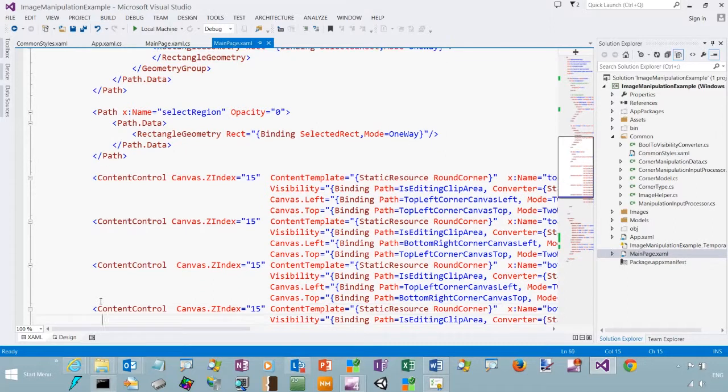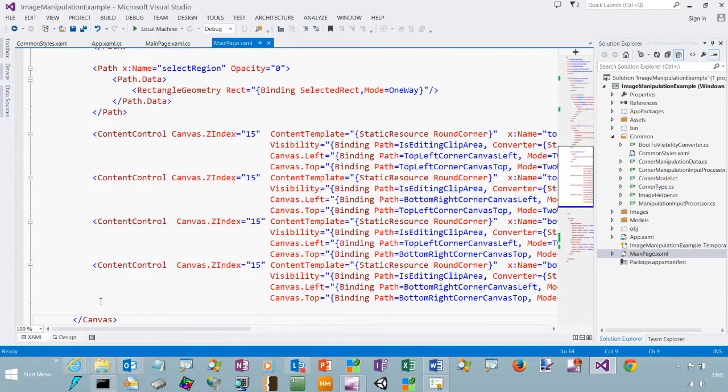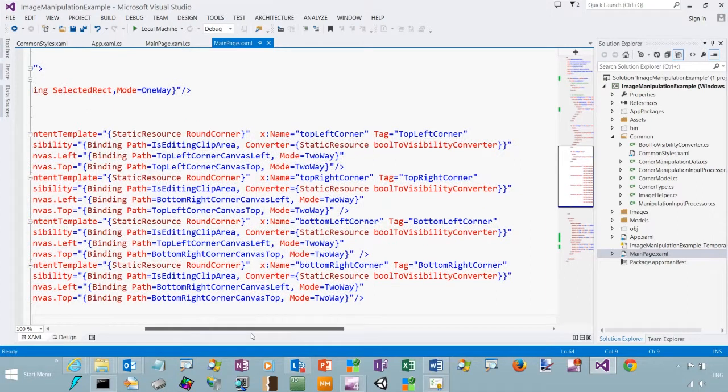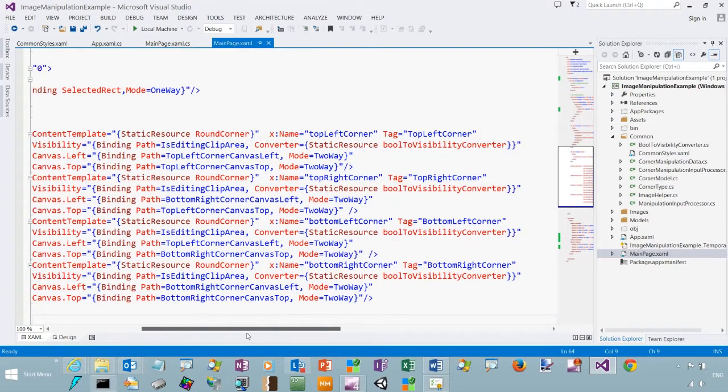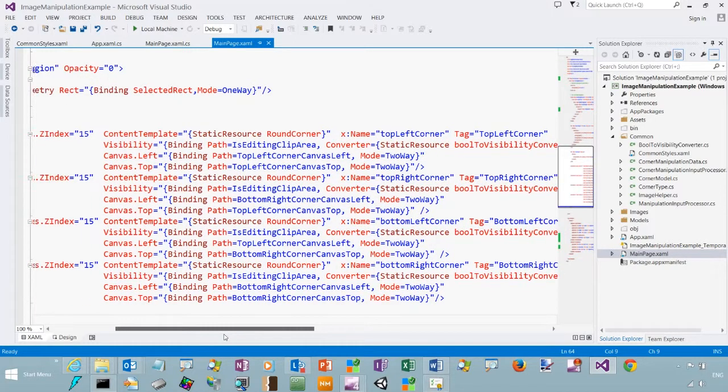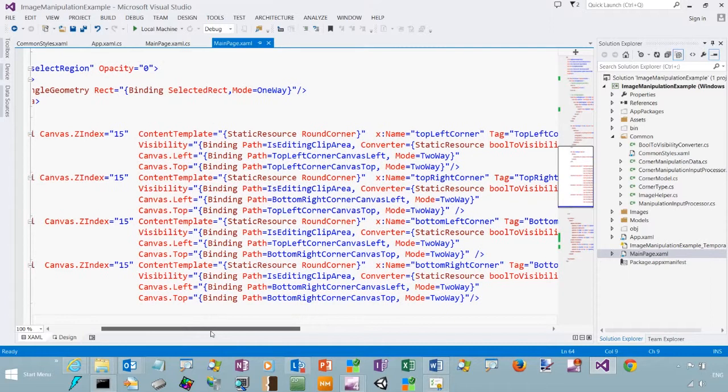Here's the corners. And you'll notice that we're binding only to the top left and bottom right corner, because when you move any of the four, the other one corresponds to it. So actually, there's only two points that we need to know about. I'm also using a converter to determine whether the selector for the crop area is visible or not. And here's the corners.